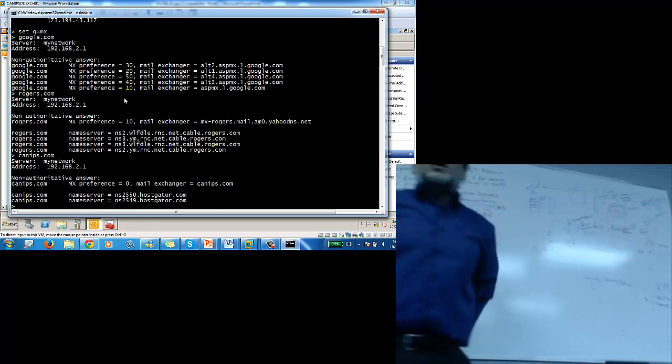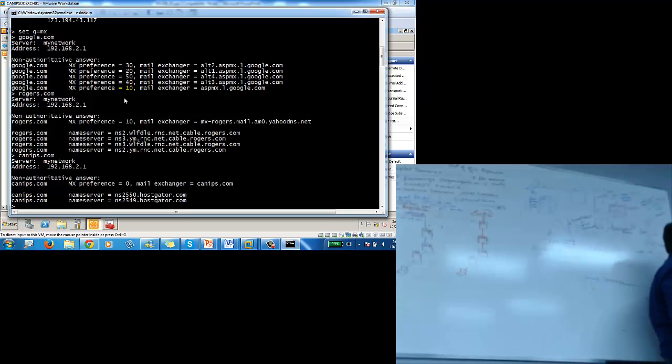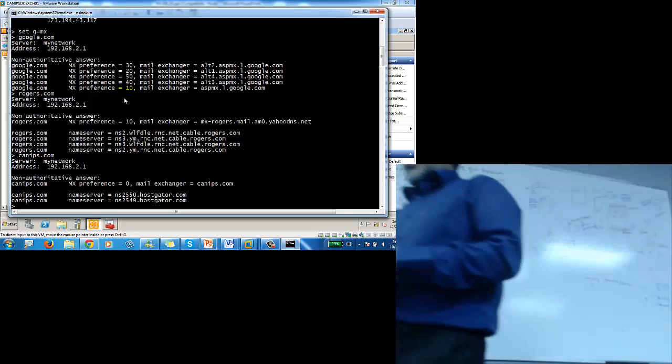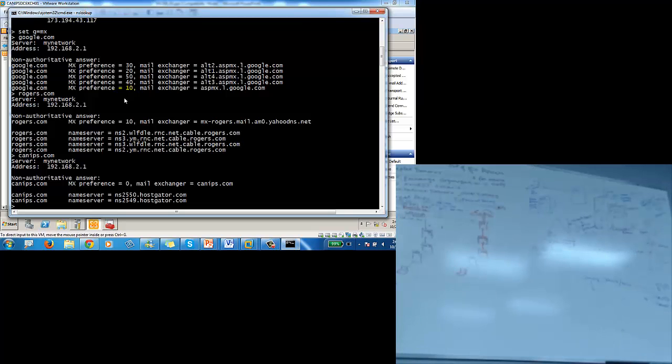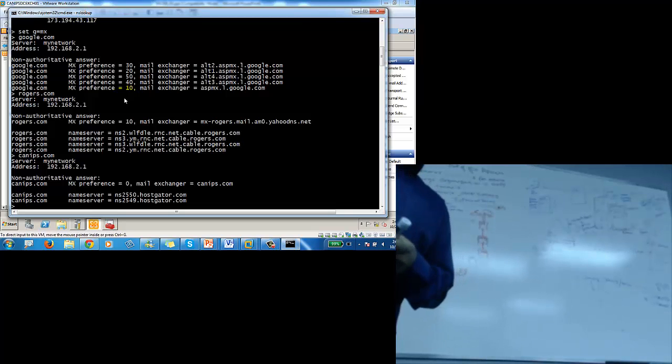So here I have only one MX record. Whenever emails are sent to canucks.com, they are received at these servers, ns2550.hostgator.com. So these are the guys, in very short terms. Without a proper MX record, emails will never reach your domain.